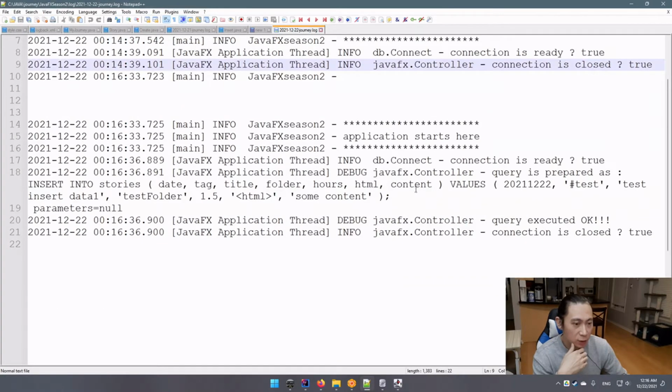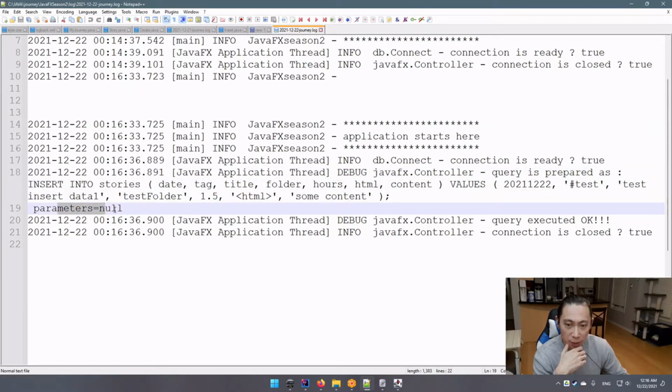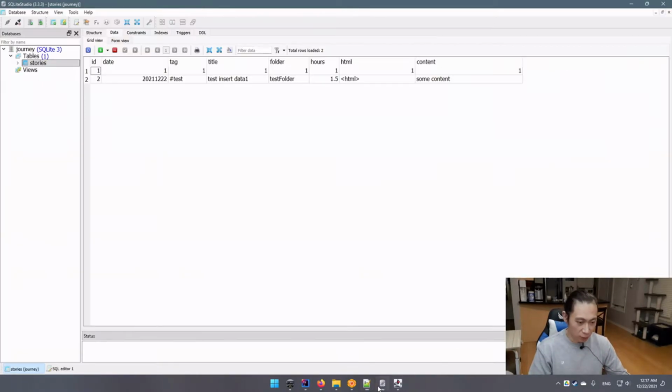We'll refresh. Okay, DB connection is ready. It's true. That's good. The controller is a debug level. You see, we have info and debug, and the query is prepared as this thing. Looks okay. Parameter equal to null. That's true because we don't have parameter passing. And then this line, query executed okay, and then connection closed. True. Perfect. Let's go back to our database.